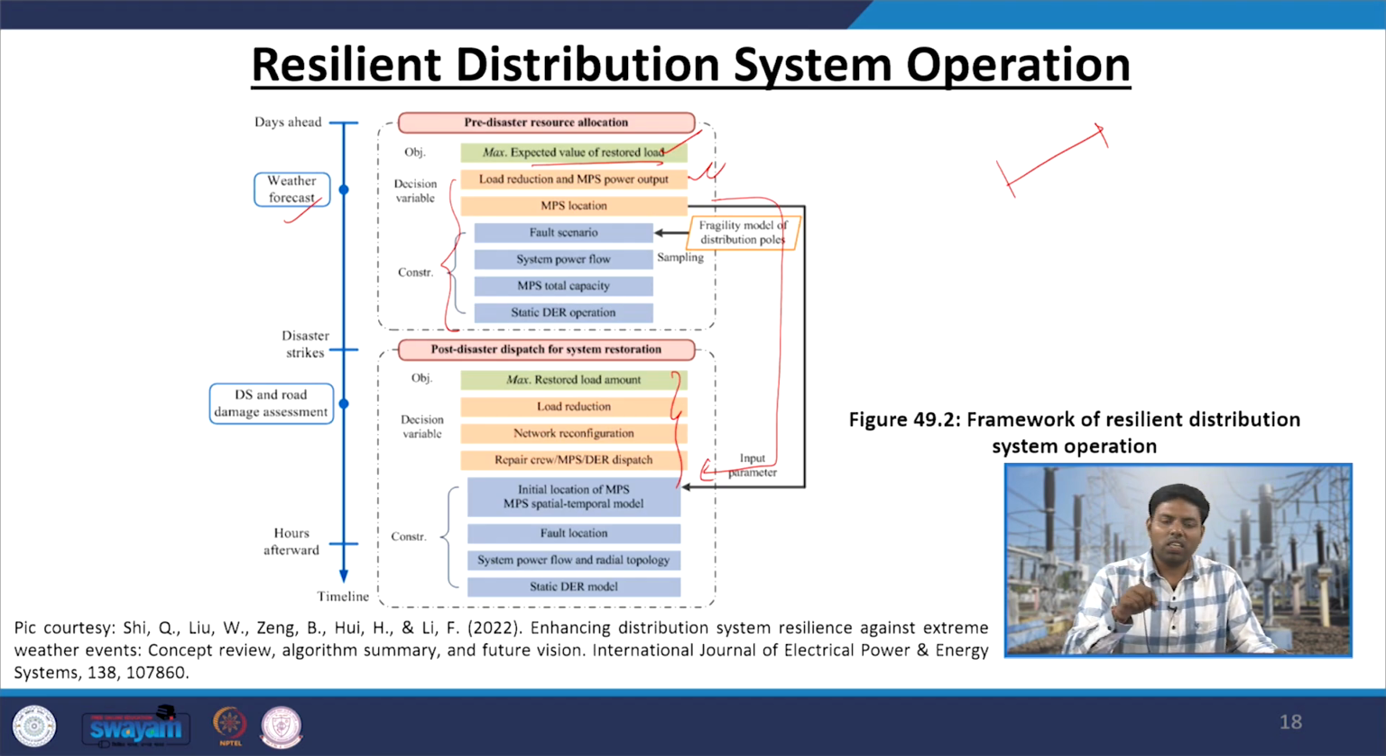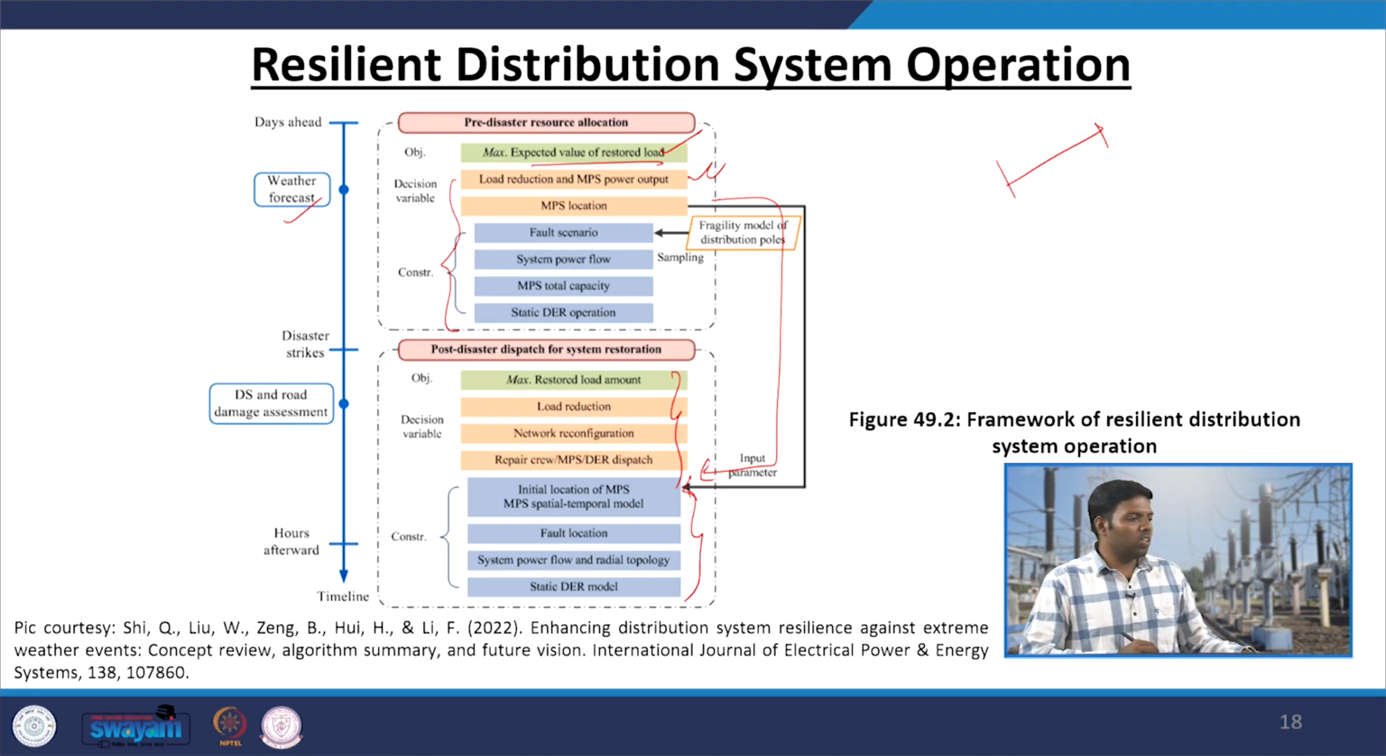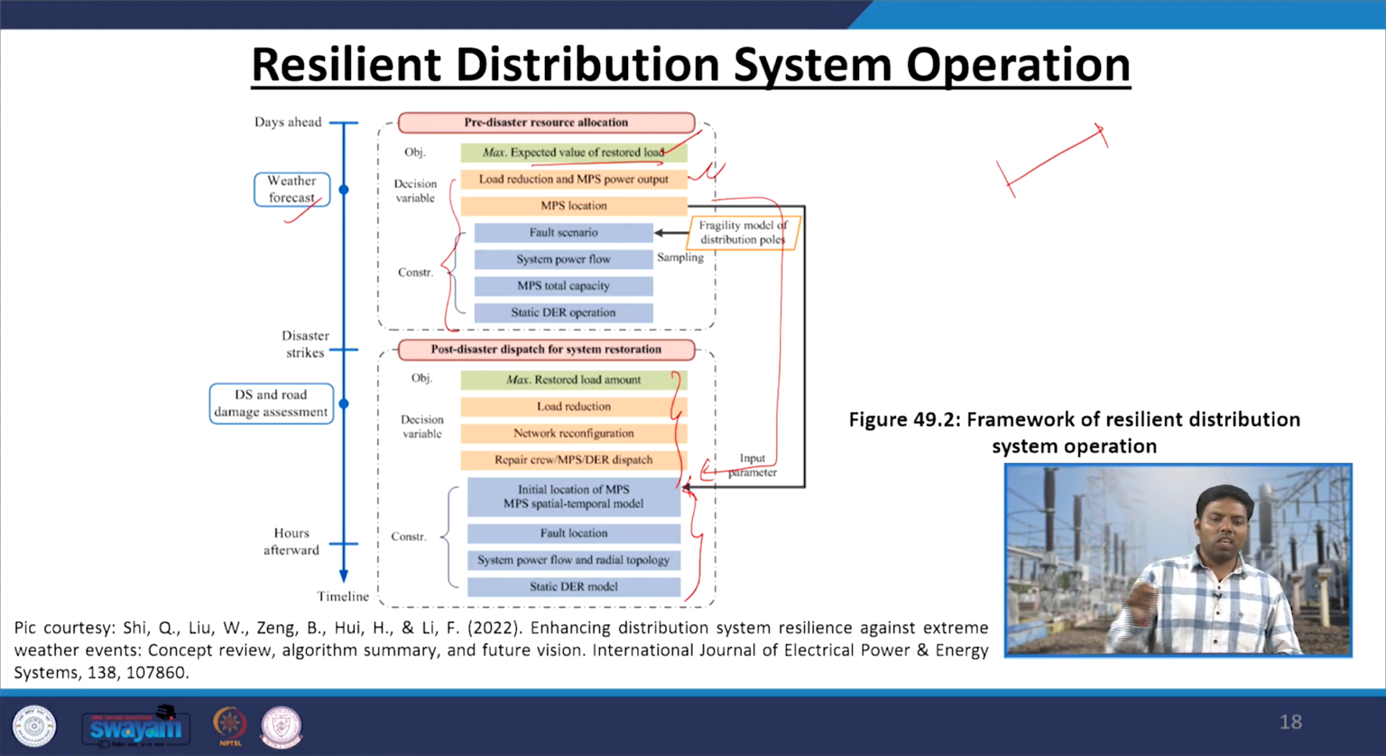Now, after the disaster has happened, that is a real scenario that may or may not be the same as whatever you assumed before the disaster. You take that MPS location, which is a decision variable, and keep it in your algorithm as a constraint. Then see, after the disaster, if you want to maximize the load restoration keeping those MPS location or capacity constraints, what kind of load reduction, network reconfiguration or DER dispatch decisions you have to take.